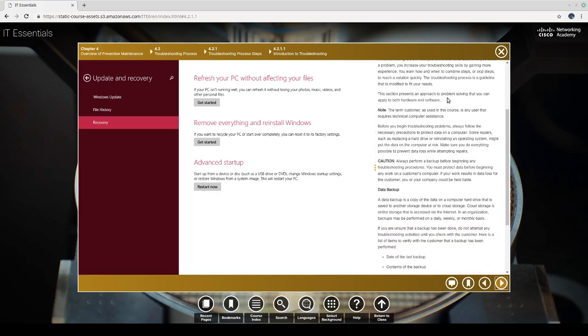This section presents an approach to problem solving that can apply to both hardware and software. So the connectivity issue could be hardware, could be software. Usually it's hardware related when you're talking about your Xbox. So something's unplugged, but it could be software. Note the term customer, as used in this case, is any user that requires technical computer assistance. It could be your mom. It could be your little brother in another room who's trying to do his homework and he can't connect.